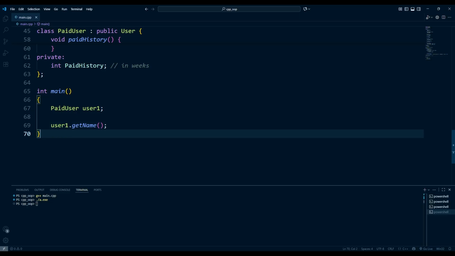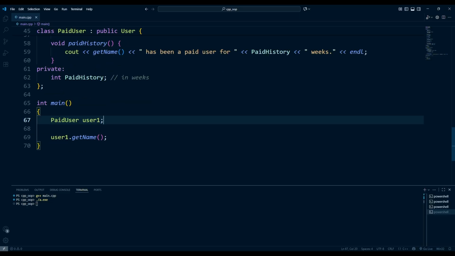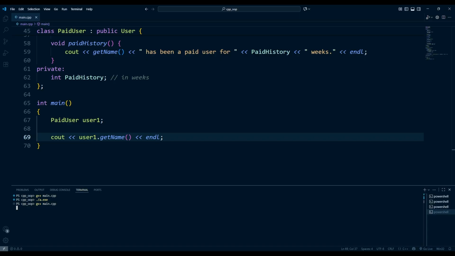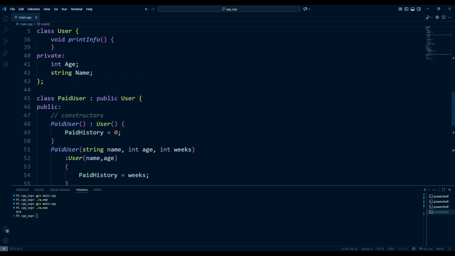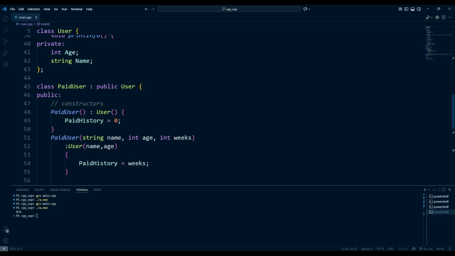Oh, never mind, it doesn't do that. Why does it not do that? Oh yeah, no, I'm sorry, I'm slightly dumb. I forgot this of course returns the string. It doesn't print the string. So sorry about that, little hiccup there. But anyways, now we can use the getName method from the base class in our paid user derived class.